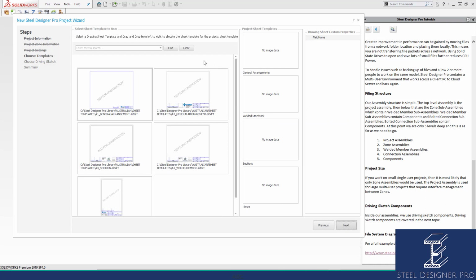So now this is where our sheet templates come in. Now it's pulling the sheet templates from the folder that you specified earlier, and you can see it here. It's got the full name, full path of what it is. Now, sheet templates, you can have as many different sheet templates as you like in that library folder, because it's going to keep pulling them from that library folder. The library folder itself, Steel Designer Pro Library, we can change that. That's a setting in the application settings. I will come back to the application settings later in this training video.